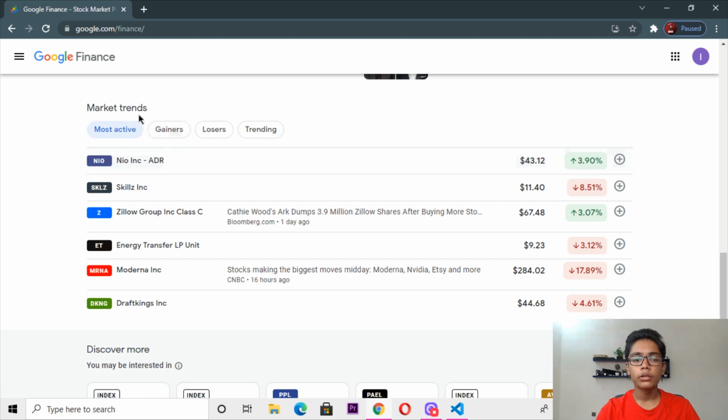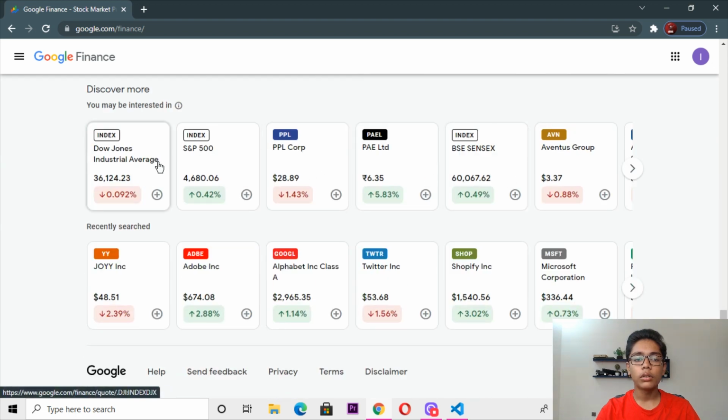And if I scroll down, you can also see the market trends, what is most active right now. You can see the gainers, losers, and trending, like what is trending in our Google Finance. And then if I scroll down, you can also discover more things from here, like you can check many other rates of everything here. Then we are getting the Google icon at the end also.